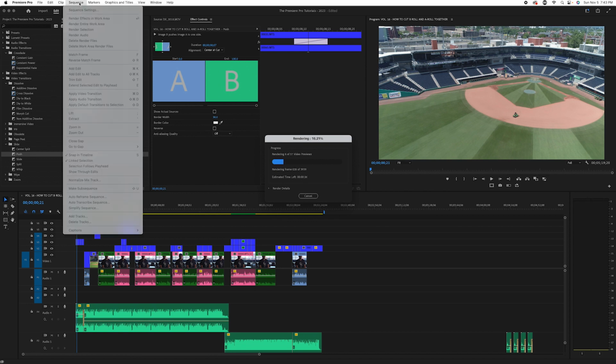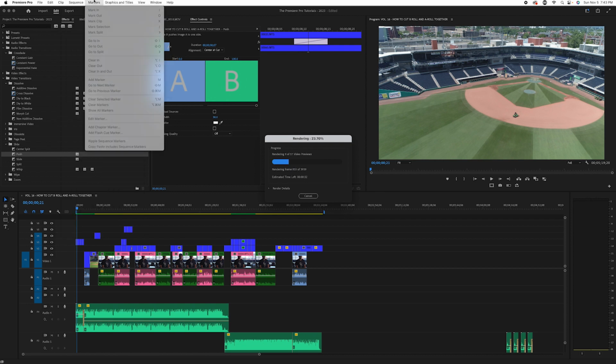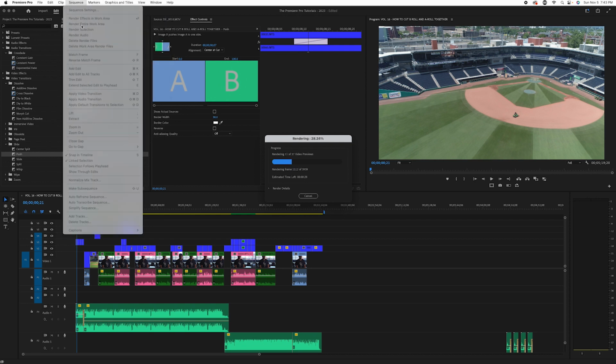So what I did there, sequence, it's grayed out because we're doing it. Sequence, render entire work area. That's very important because if you just render, if you have red, you hit enter, that'll render that. But if you hit enter, it will not render the yellow areas because those require a higher level of rendering. So when you go to render entire work area, it's going to get all of those yellow areas and really truly render your edit. And then as you'll see, once this is done, this is all going to play back a lot smoother.